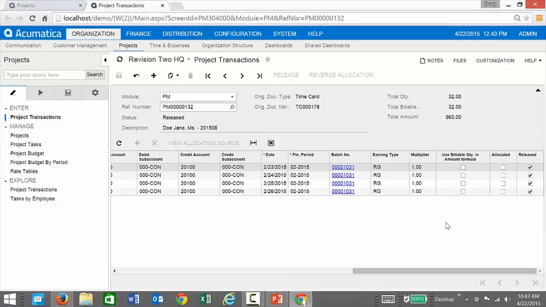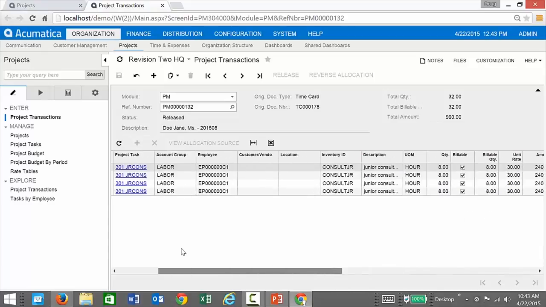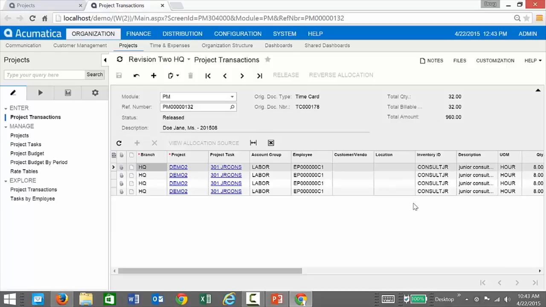Now here's where things start to get interesting in terms of how I can charge this. There's a box here called allocated. At this point, the costs have been related to my project, so my project has absorbed the cost of Jane Doe's payments. However, now I can take what Jane Doe entered. In this case, she entered things as a junior consultant and against this junior consultant task, and we can go ahead and actually bill those.